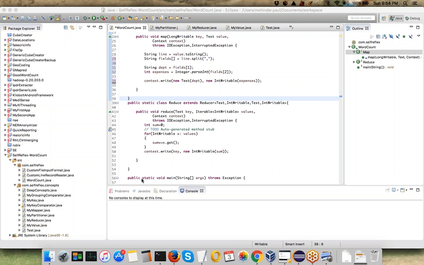Yep, you guys are right. I don't need to make any changes in my reduce function because here also I just want to sum up all the values that come as input, right? Corresponding to every department, whatever values I get, I just want to sum all the values. So my reducer remains same.